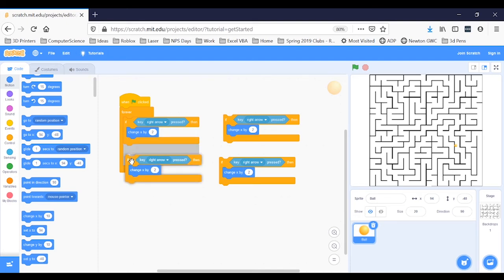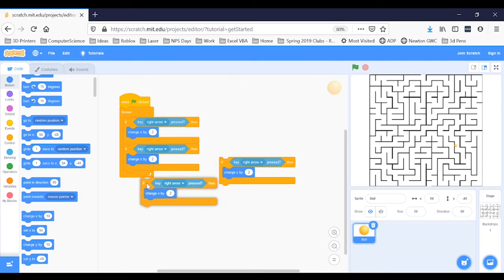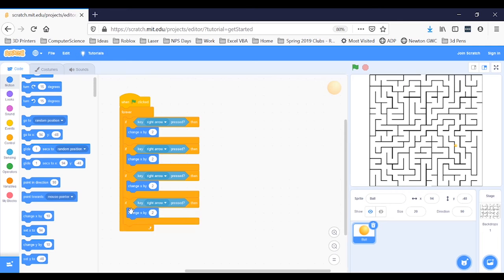Take a look at my screen here. Inside the first if block, like this, is wrong. Under the first if block is right. Now, we just need to take these other if blocks and move them under the other if blocks. Inside the forever loop, but under the other if blocks. Great. Now we need to fix all those.